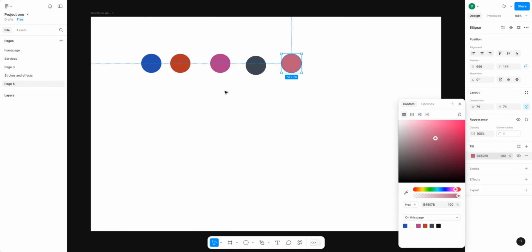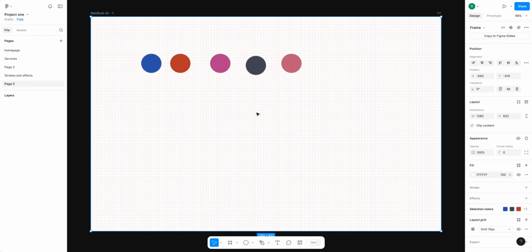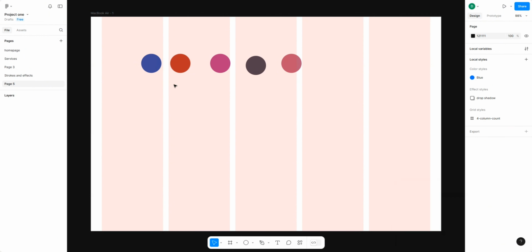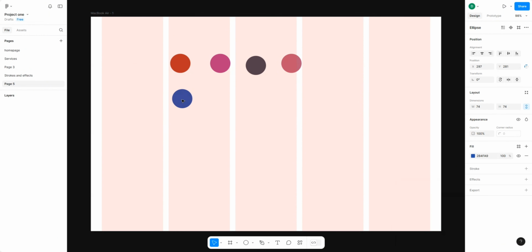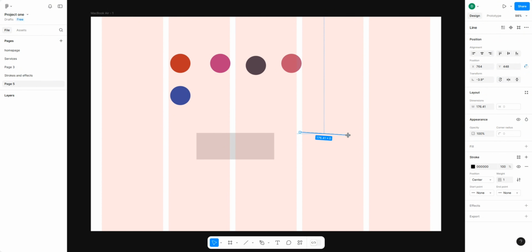So let's apply column grid so that we can have proper alignments and all that. So now the shape tools, just like what you said, give you option to draw different kind of shape and all that. So this is the first one. You can use it to draw a line as well. You can use it to draw a rectangle. You can use it to draw a line.